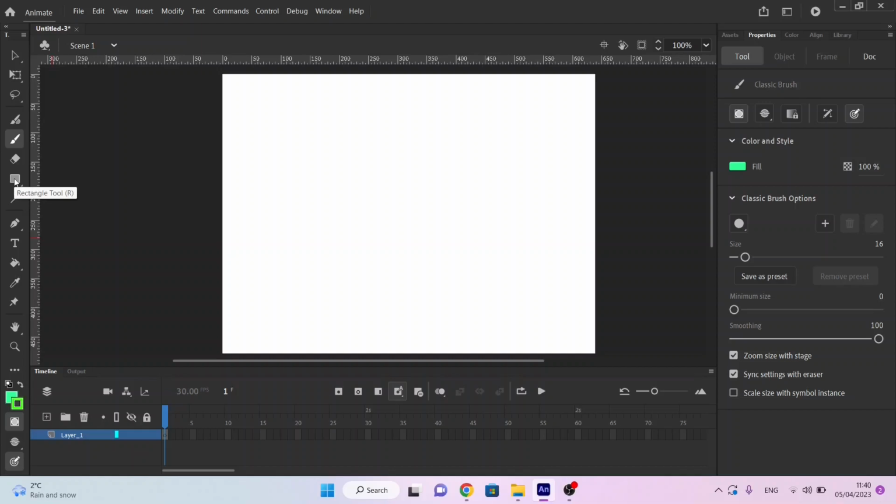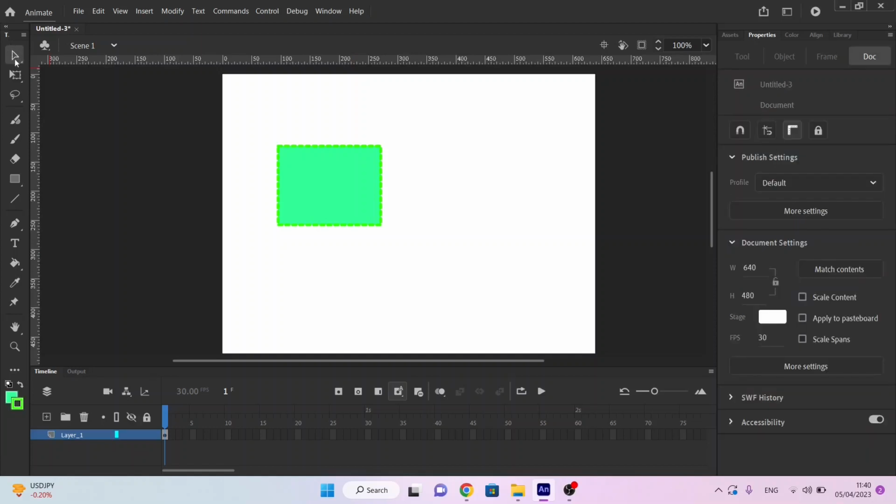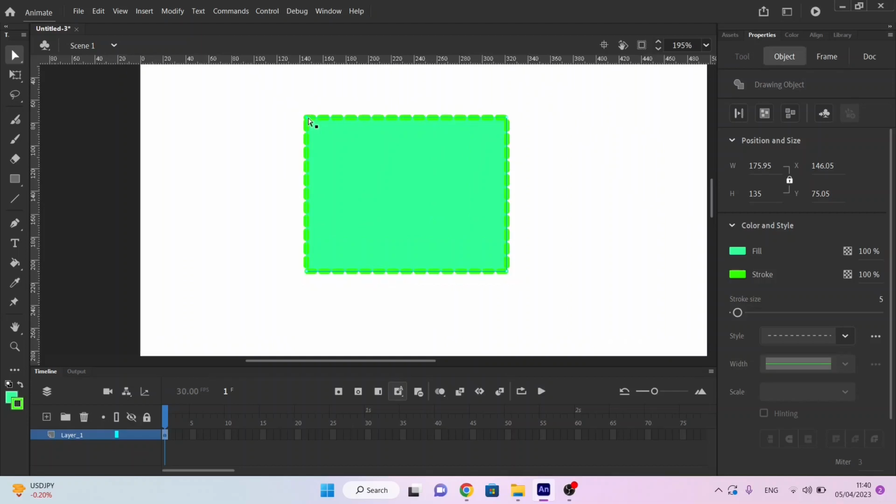Now let's talk about vectors. As you can see, I have this shape and it has a stroke and it has a fill. Remember, we have the selection tool and we can use the selection tool to move our object around. But we also have the sub-selection tool. And when we use the sub-selection tool, we will see not only the whole shape, but we'll see different dots. This is what I call nodes, but Animate calls it anchors.